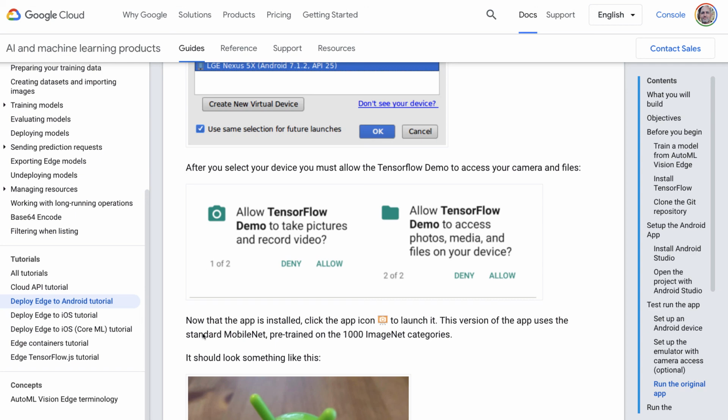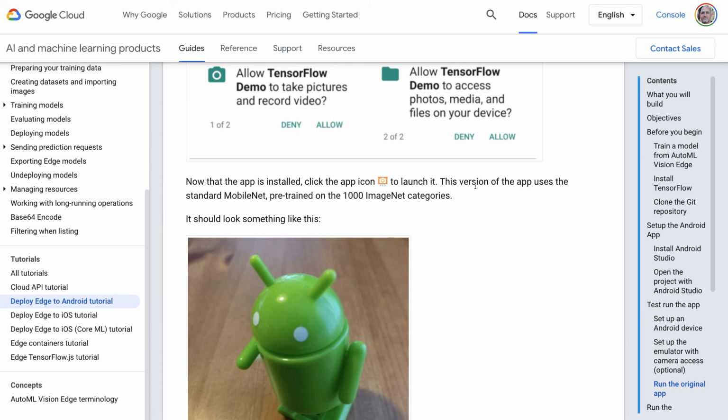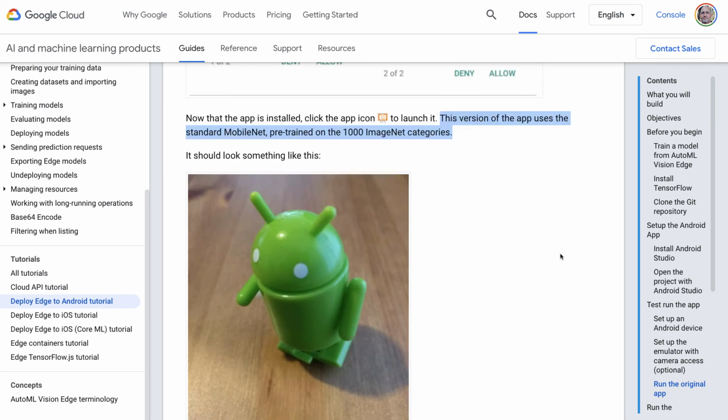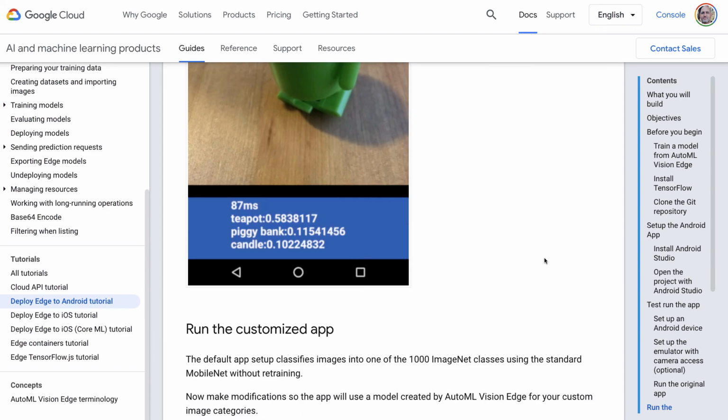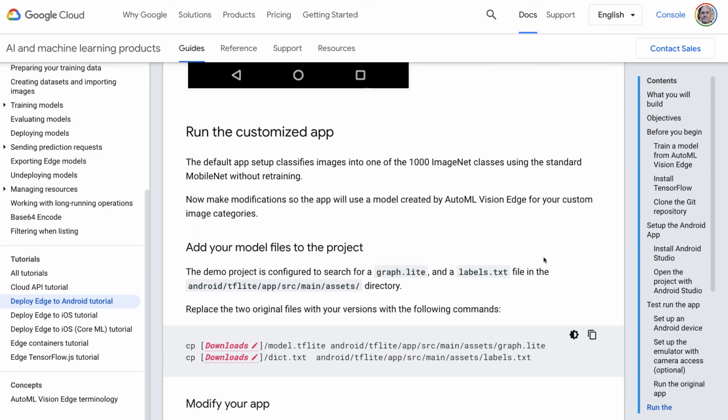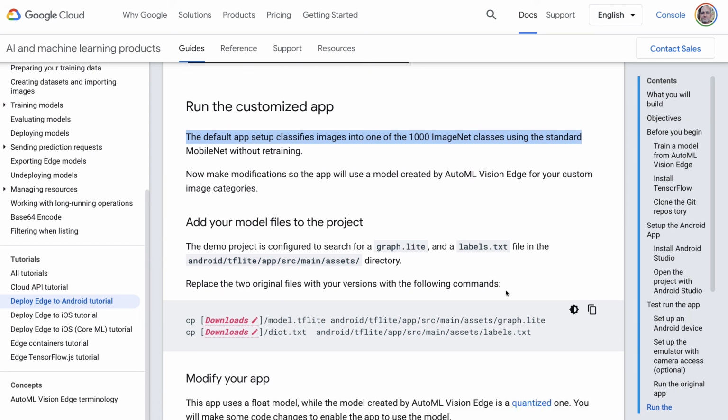And so once you've done this, you install it, and it comes with this particular version. Actually, it doesn't require any AutoML because it has a pre-trained model that's included that you input on your device. And the model should look like this, right? So here's an example where we do a prediction. Now, you go through and run this customized app. So the default app classifies something into one of the 1,000 ImageNet classes. But if you've trained your model using AutoML, we can download the TF Lite graph and the labels text file, right?